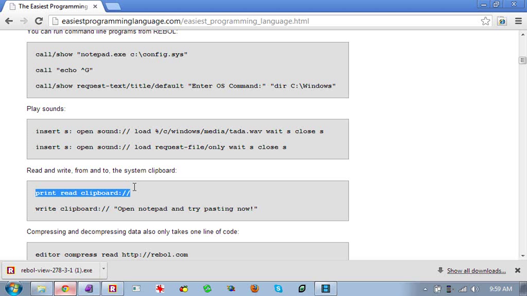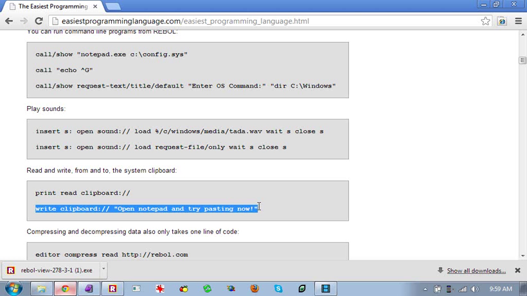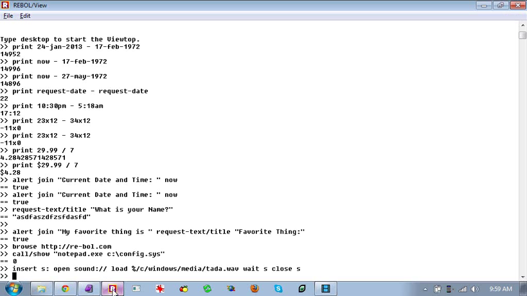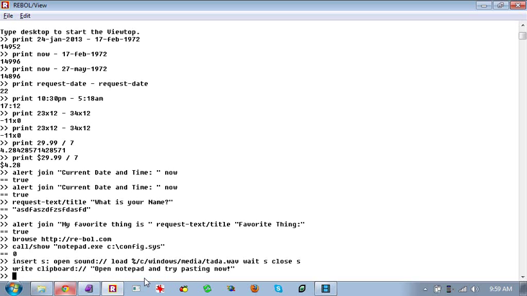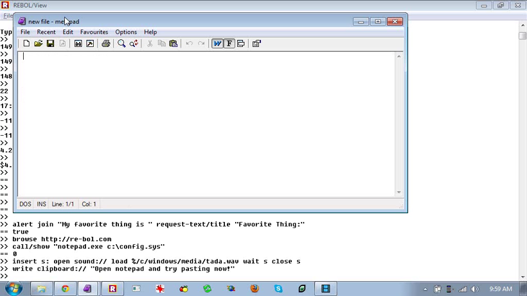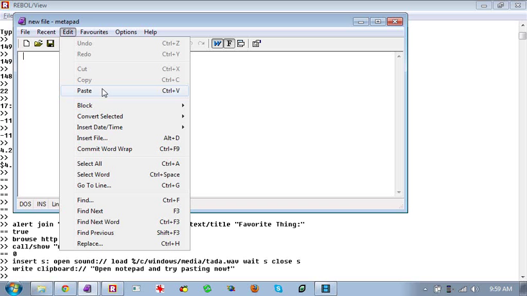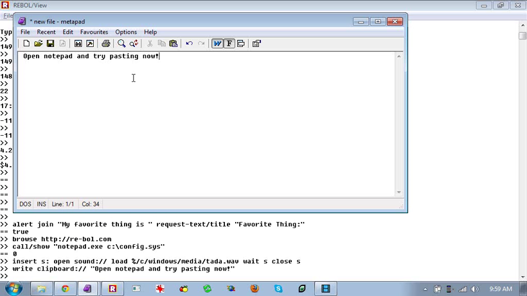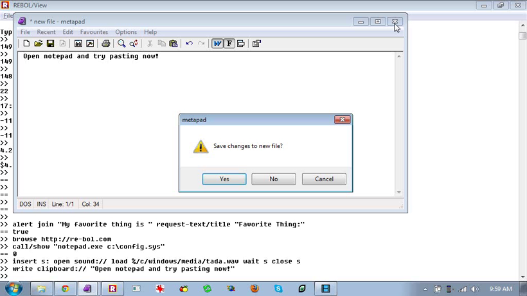You can read from the system clipboard or write to the system clipboard. For example, if we run this, it's actually going to write this text to the clipboard. I should open Notepad here. I'm going to open a copy of Metapad. Now, if I do a file and paste, there it is. It was on the system clipboard.